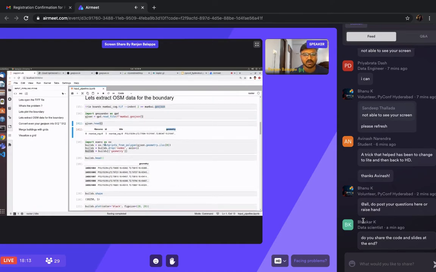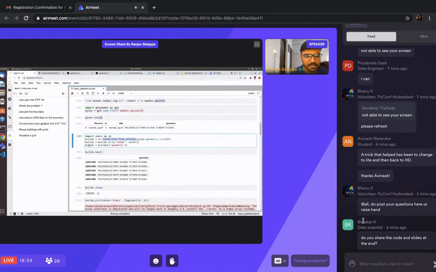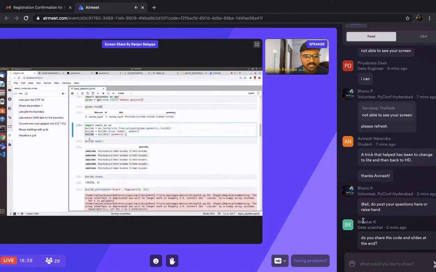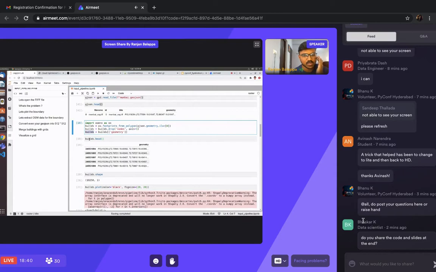So here we use OSMnx as the Python library. Using this, there is a function called footprints from polygon, and we specify the GeoJSON geometry present in the GeoJSON file. When you do that, we will be able to see all the buildings that are in that boundary. That is now stored in a data frame called builds.